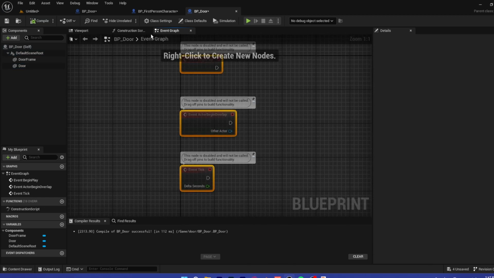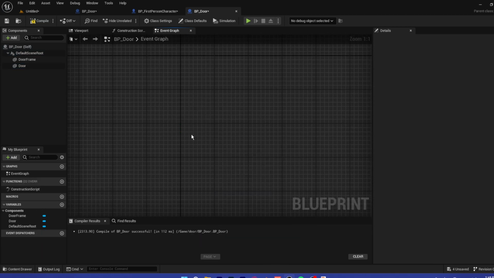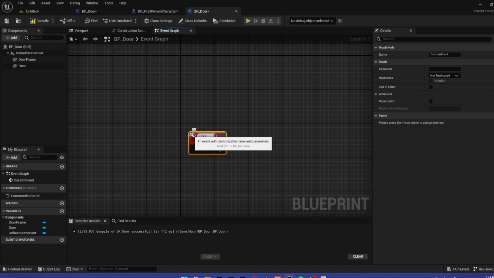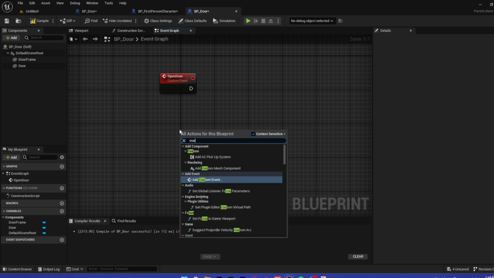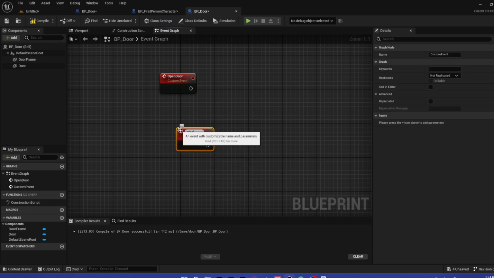So in the event graph we're gonna have a custom event. We're gonna call it open door. Add another one, another custom event. This will be close door. So 2 events, close and open.